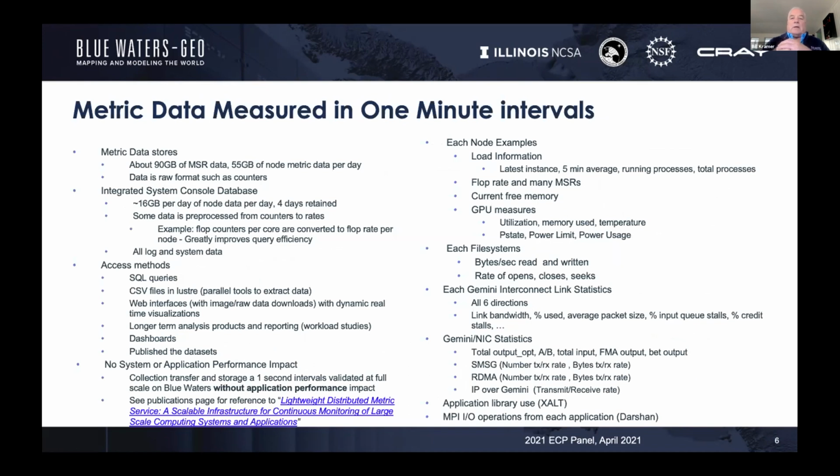The metrics we collect are node metrics. You've heard some of those, but basically a large number of node metrics: flop rates, free memory, GPU utilization, file systems, what is read, written, all the metadata activities on those file systems, each interconnect NIC, the bandwidth, the use, the packets, the stalls, whatever, for understanding what's going on, library usage, and then MPI I/O operations using a tool called Darshan. These all flow into ISC and then are available for understanding. As was mentioned, ISC supports SQL queries, file dumps, web interfaces with dynamic real-time visualizations, long-term analysis products and reporting, the dashboards, and actually publishing the data sets, which I'll talk about at the very end.